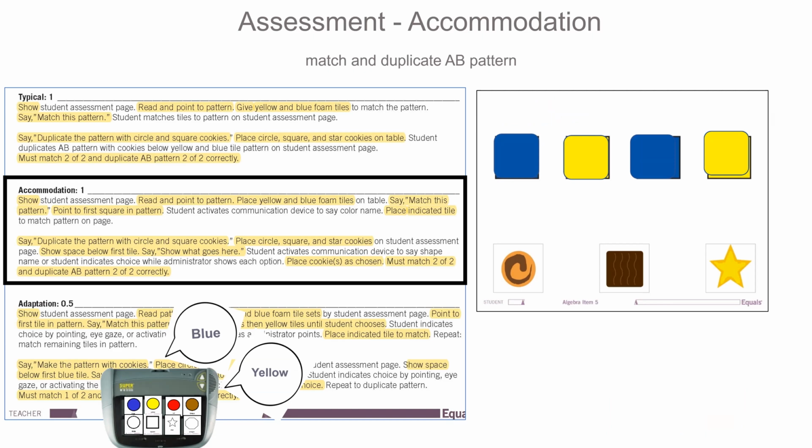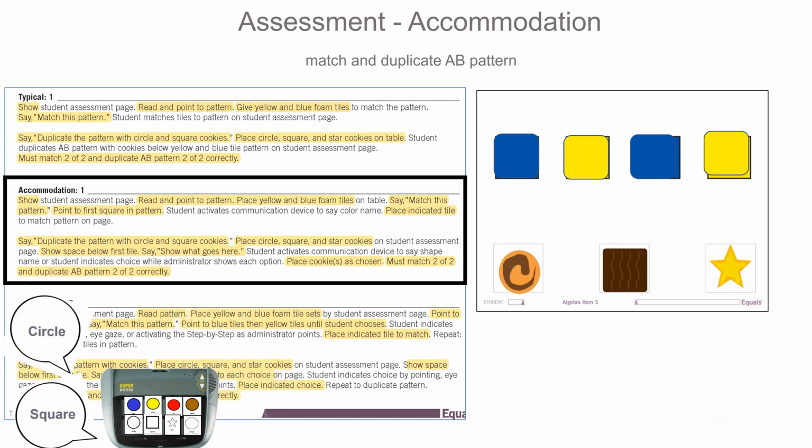So we'll do the same thing with duplicating the pattern, right? But this time these are cookie shapes. So that's kind of nice. I can use circle and square, and I'll make sure that my student can see that's a circle, that's a square, that's a star. Be very clear about that. And I'll say, duplicate the pattern with circle and square cookies. So I have the cookies placed here. My student tells me, I say, this is where the first one goes. Student tells me, okay, it's the circle. Then it's the square, right?